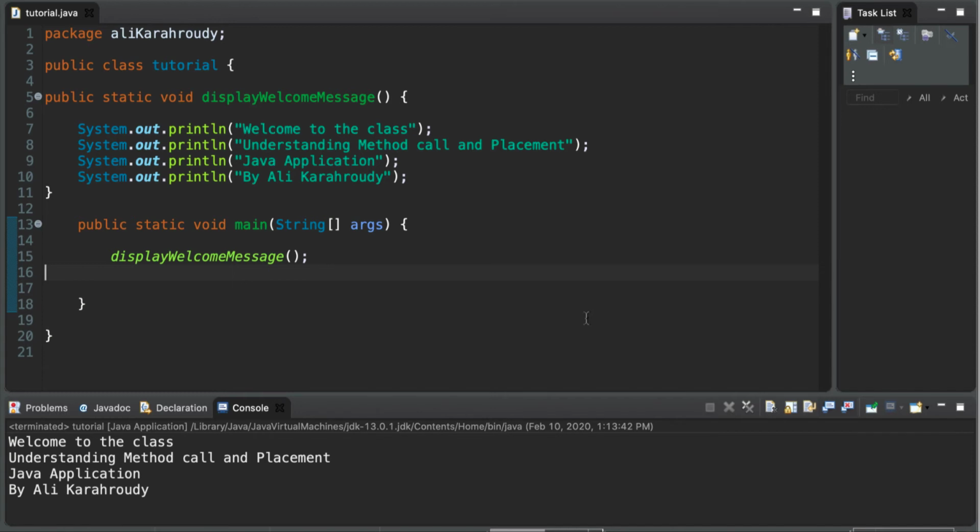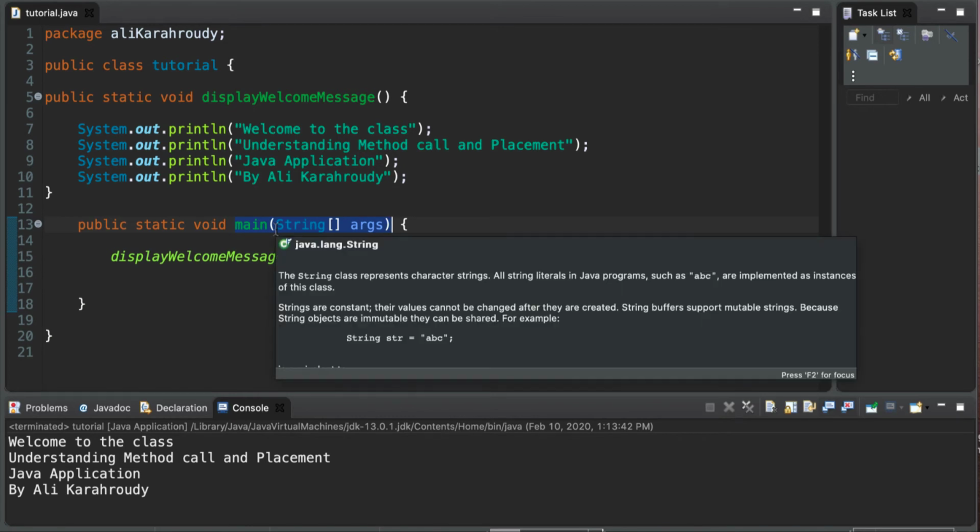Remember that the main method runs automatically, while the other methods should be called. So if I don't call displayWelcomeMessage, it will never run. But the main is going to run right after you run the program.